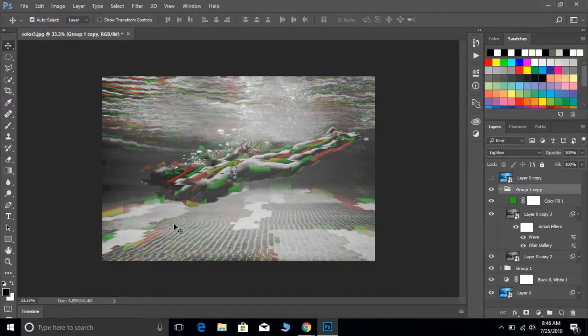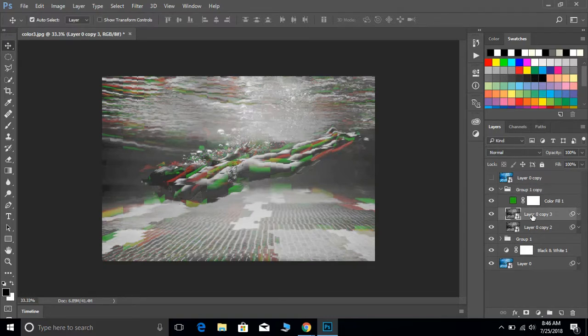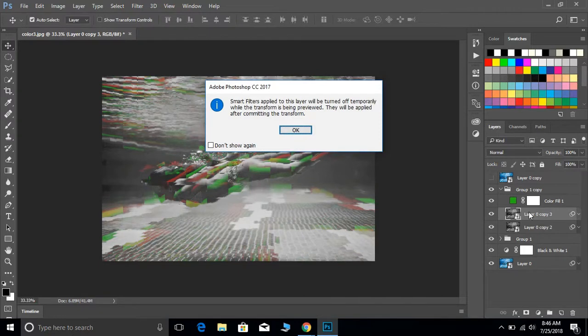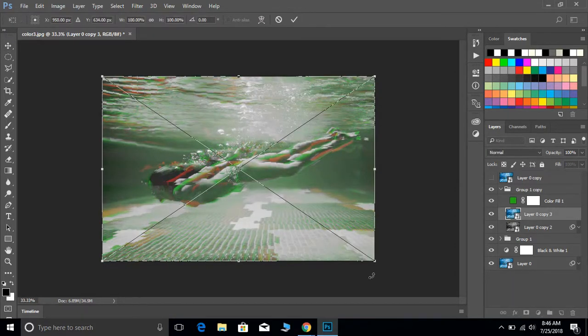If you need to move any of these around, you can always click on one of those. Click on this layer, and you should click on this layer and then hit Control T. For that little message, it's just saying that for the temporary, it's after the transform is placed. Then it'll go back. You just go ahead and hit OK if that pops up.